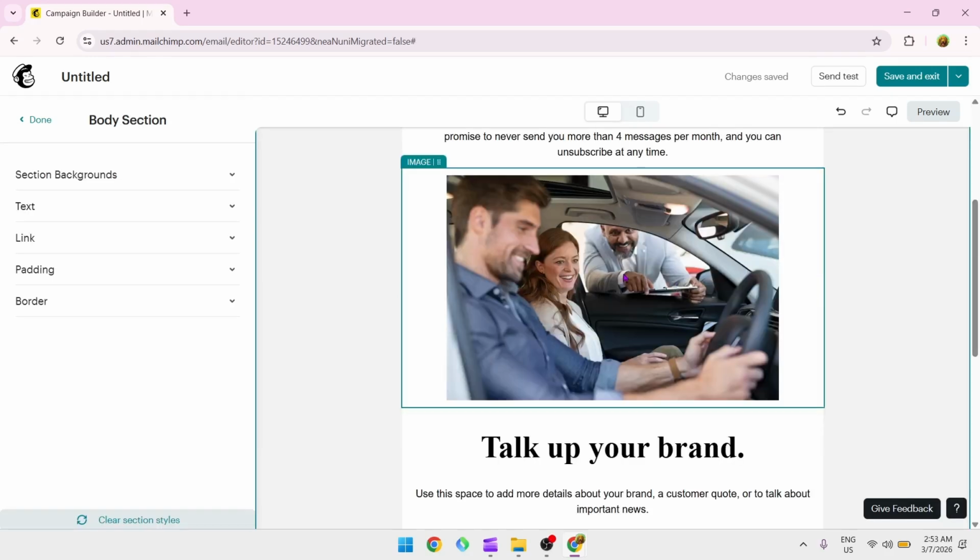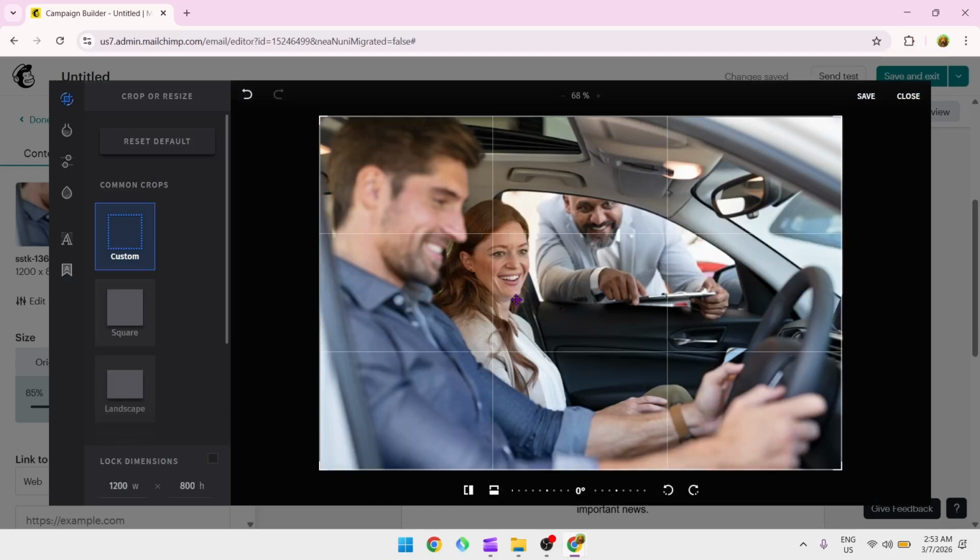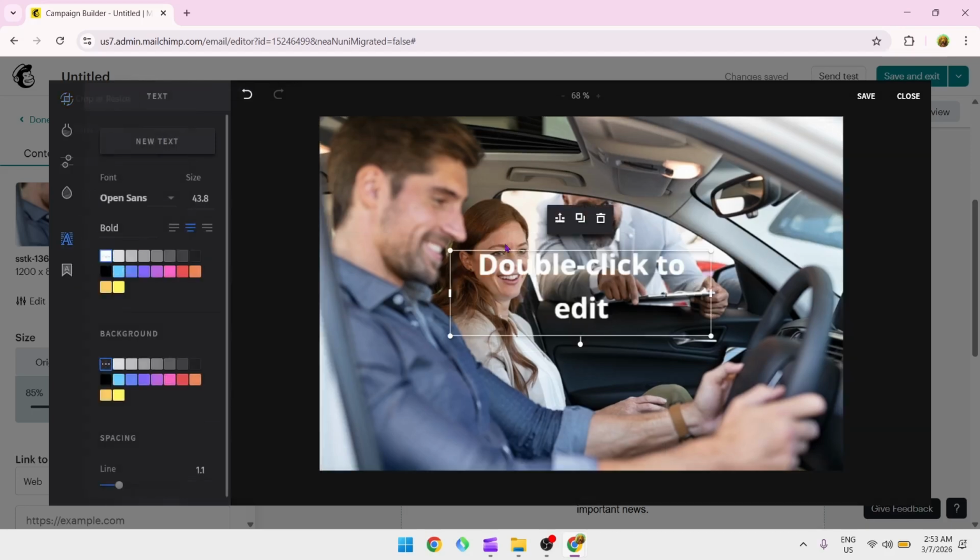The next is click on your image and in this lower toolbar, click on the edit button. Now this new window will open up where you can basically edit anything inside the image. Now here in the left toolbar, click on text and as you can see, it is placed directly over the image. And here all you have to do is type in your text and use the editor in the left panel to adjust font, size, color, and alignment so it stands out against the image.